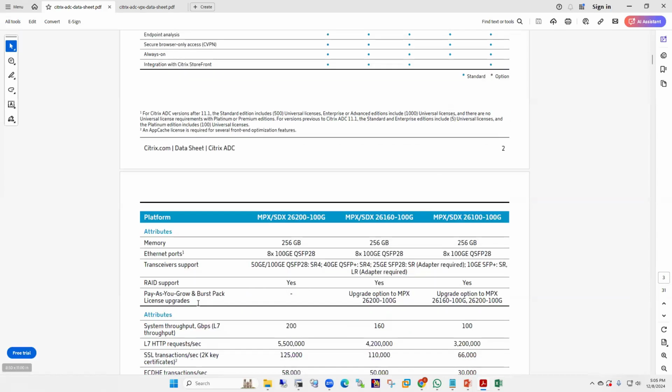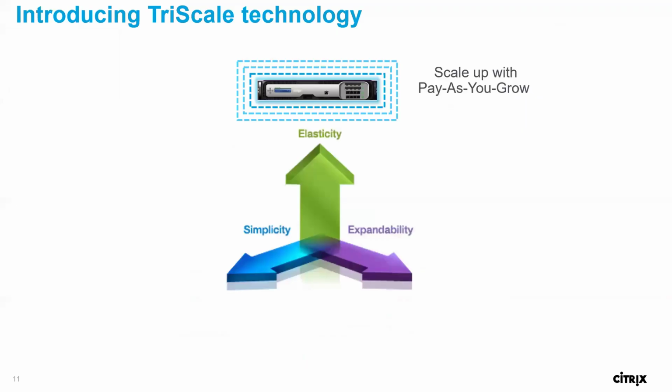Pay as you grow. Burst pack license upgrade is available. Burst pack license, pay as you grow. What is elasticity? If you take any rubber and expand it, when you release it, it automatically goes back to its normal state, right? Elasticity, just like a rubber.